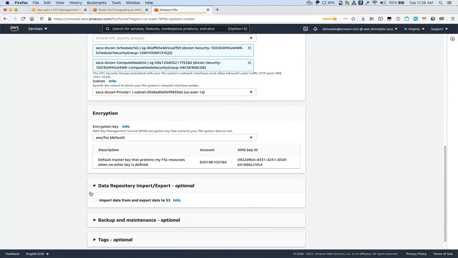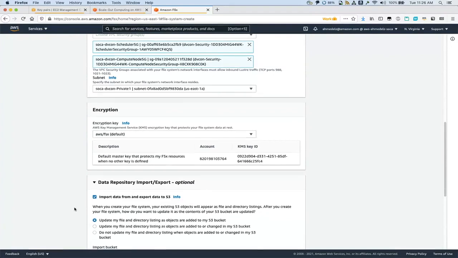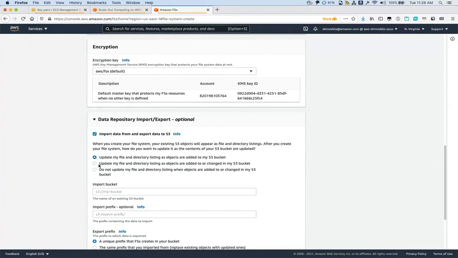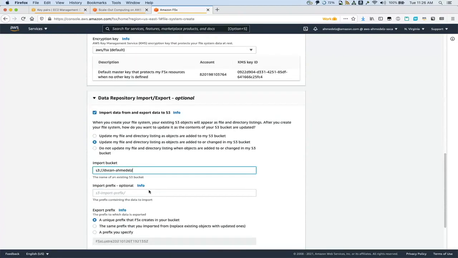And now when it comes to the data repository import and export, this is where I'm going to use the S3 bucket that I had created earlier. So I'm going to select the option to update my files and directories listing as objects are added to or changed in my S3 bucket. So when we add newer objects into the S3 bucket that we created, we can easily see them in our file system. So now I'm going to add the name of the bucket that we have copied earlier.